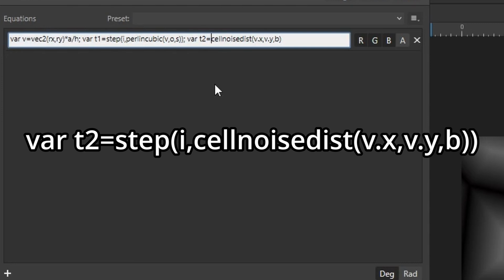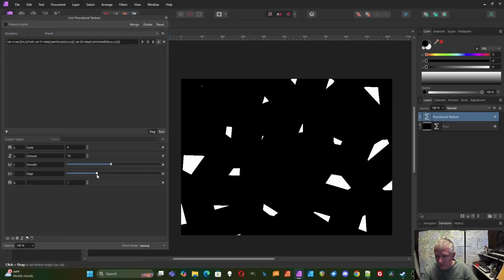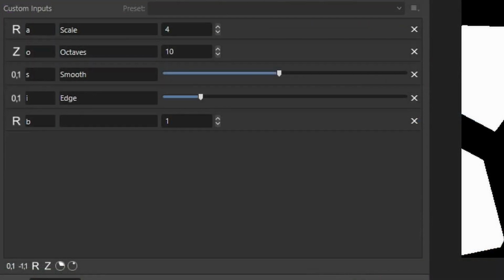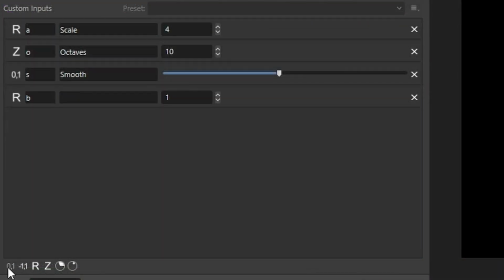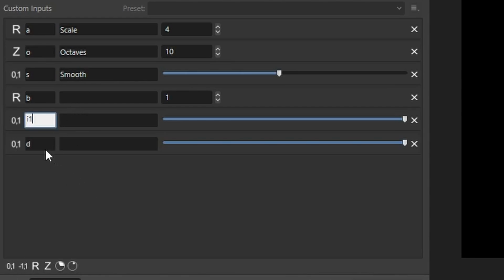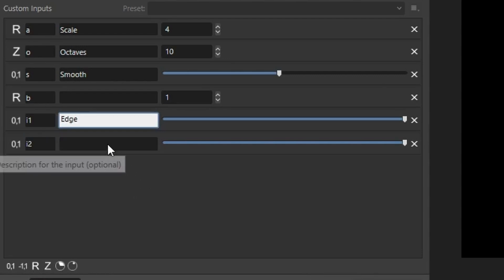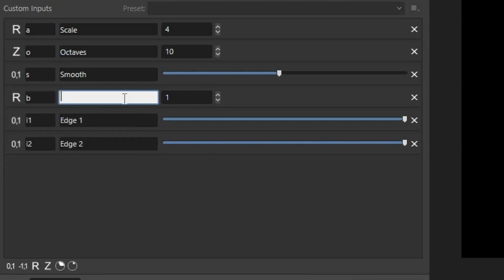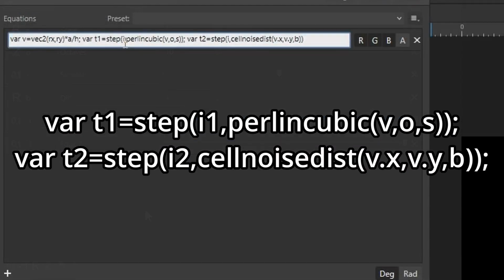Then I can put a step function around this to get the less than. I'll just set an I value for this one. As I move this over, I can get lines like that to show up. I think I need to have an I1 and an I2, so I'm going to delete this one and add 2 of these. I'll call this one I1, this one I2. This one will be edge 1, and this one will be for edge 2. And I'll just rename this distance. I'll change this to an I1, and I'll change this to an I2.